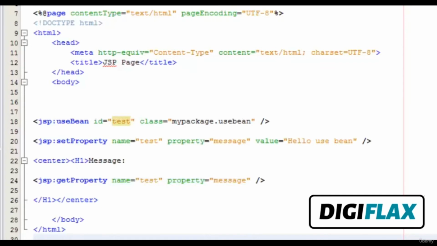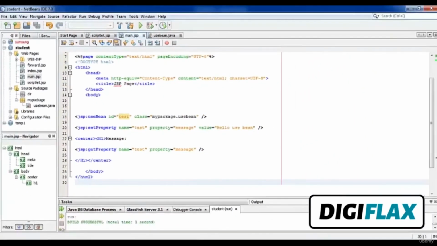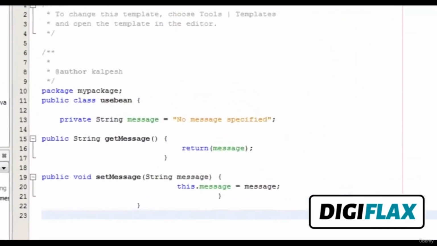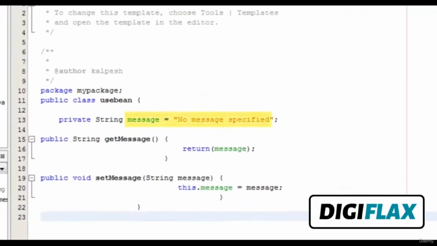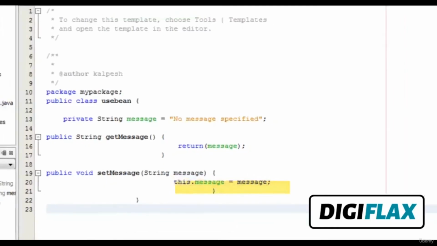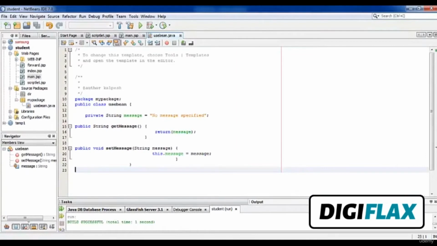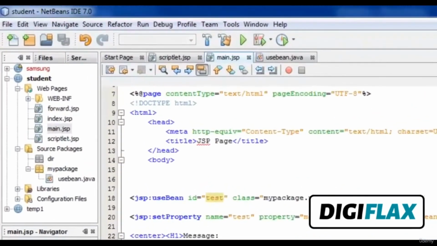Now go to the useBean.java class. Here we have declared a string message and we have set the two functions getMessage and setMessage. GetMessage returns the message string value and setMessage sets the message string. Now go to the main.jsp and run it.